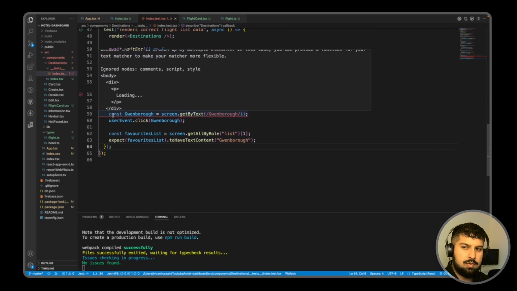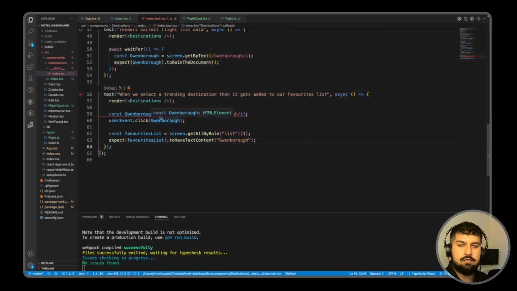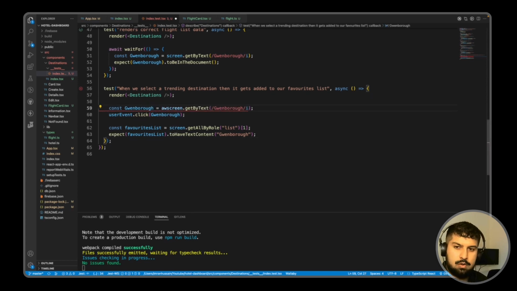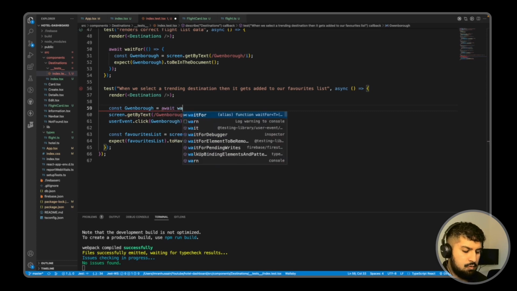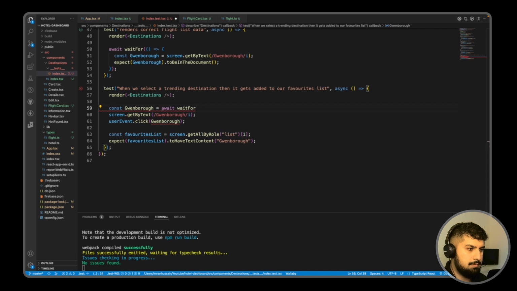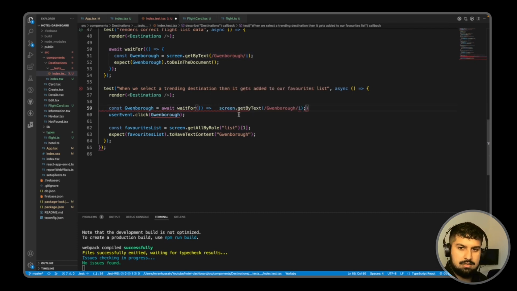So now where I've declared my const of Gwemborough, what I now need to do is wait for Gwemborough to be rendered onto the page. So what I do here is something similar. So instead I want to await. So if I just bring this down, inline await and then waitFor, like so. And inline I want to do a callback in here. And now I want to get access to my screen.getByText here, like so. And this should fix the issue.